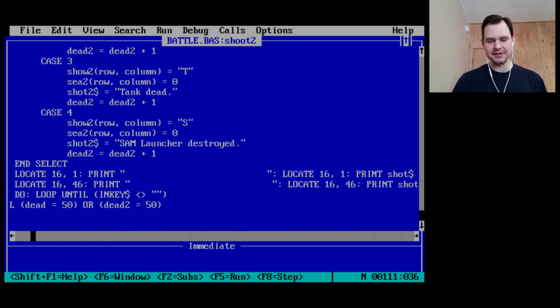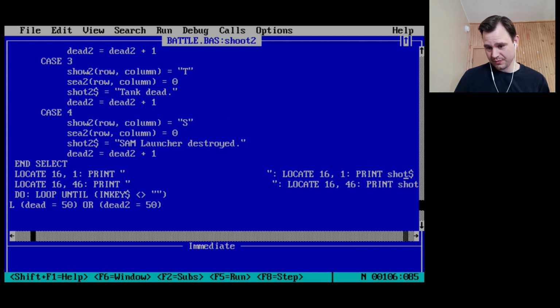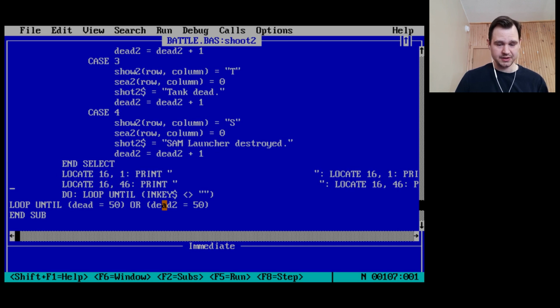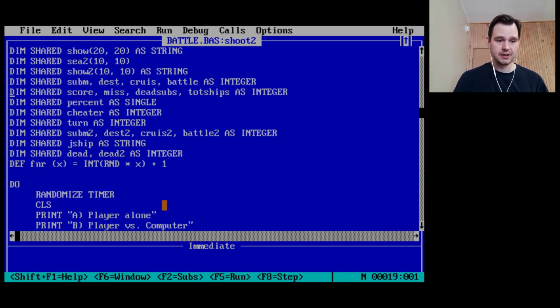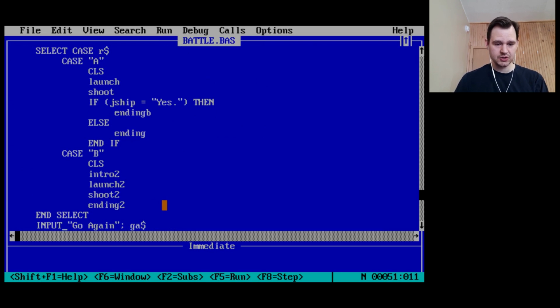This is terrible. Then we're printing a whole whack of spaces at 16:1, going back to 16:1 and then printing shot. It probably would have been easier just to clear the screen at this point. So we print what you shot at, we print what the computer shot at, and then we loop until one of you has killed everything. Ay, ay, ay. Okay. And then we go to ending 2.